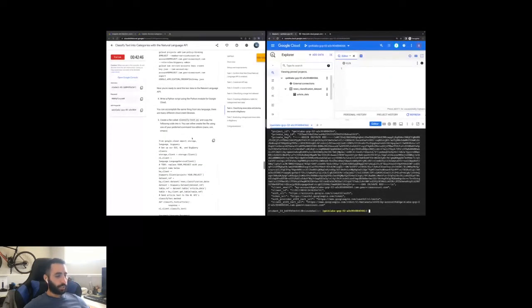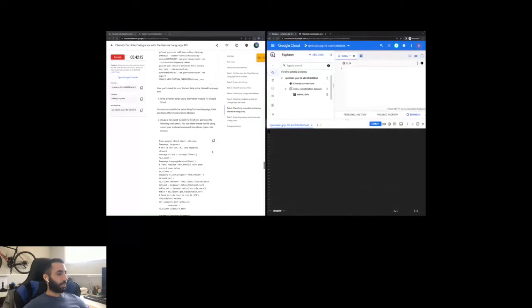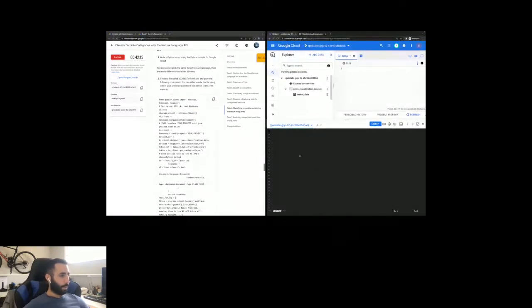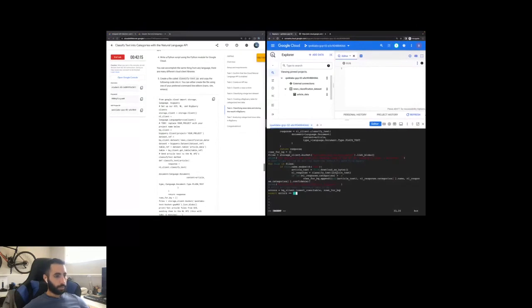So we're gonna create a file called classify text. Just use the same name, otherwise you're gonna have to be replacing that in different commands. .py. This is a Python file, and we're gonna be using this code. We're just gonna copy it, and I think we might need to replace something in here.